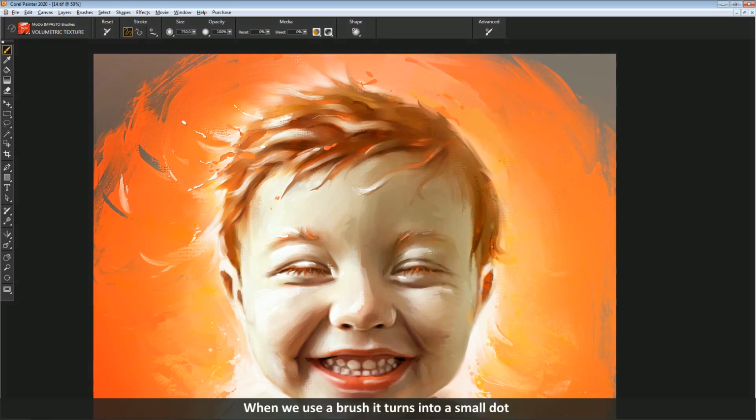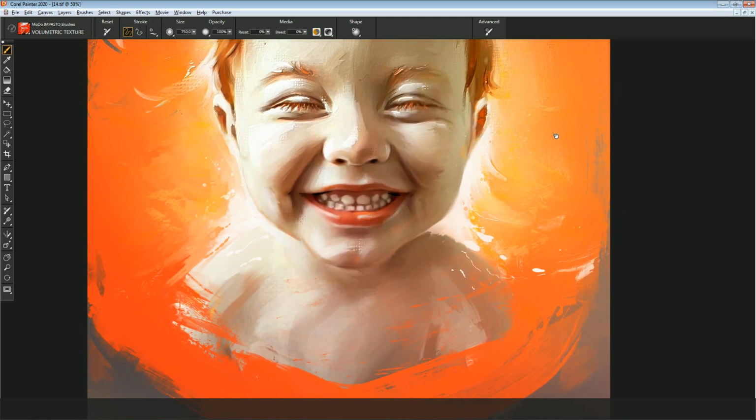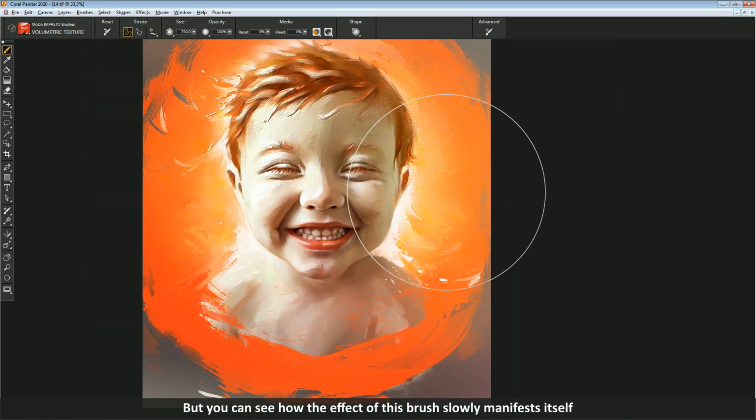When we use a brush, it turns into a small dot. Therefore, it is difficult for you to notice in what area of the image I am using it now. But you can see how the effect of this brush slowly manifests itself.